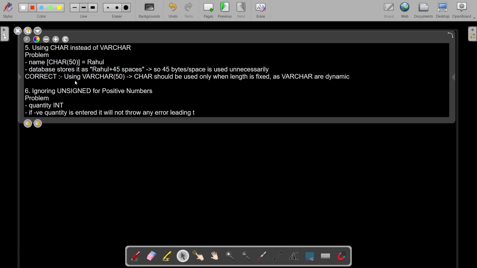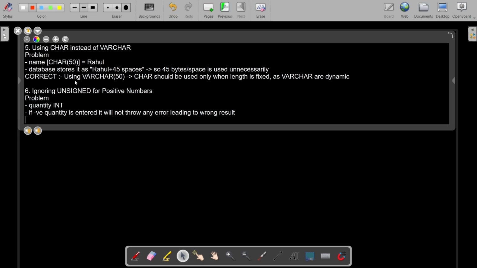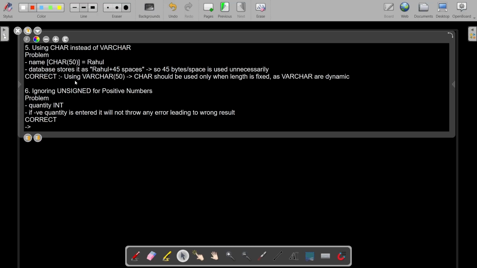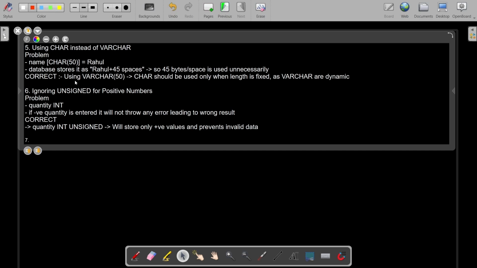leading to wrong results. So the correction becomes, because quantity cannot be negative, right? It cannot be negative. So the correction is quantity int unsigned. Okay, then it will store only positive values and prevents invalid data. Fine.